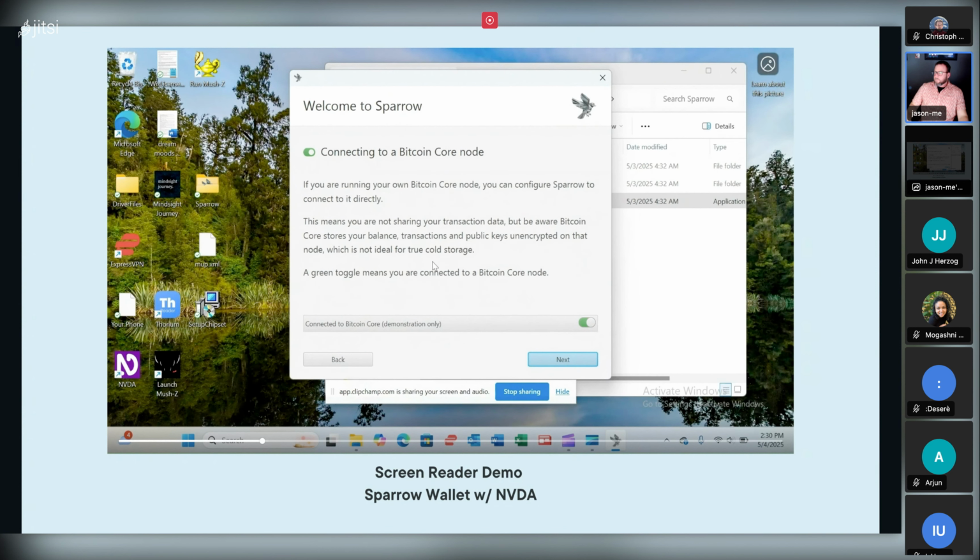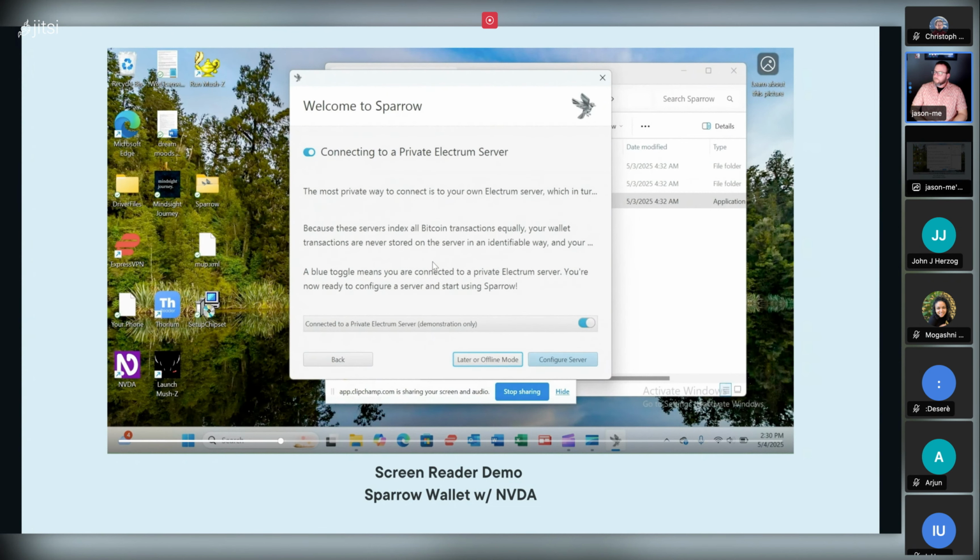All right, I've clicked next, but I don't know that anything has actually happened because the screen reader hasn't said anything. At a minimum, it should speak the name of the control that has received focus. I know from previous demos of this software that this is the screen where I can choose online or offline mode. Back button. Next button. Oh no, I didn't have the next button even focused. Back button. Hold on. Next button. There we go. Later or offline mode button.